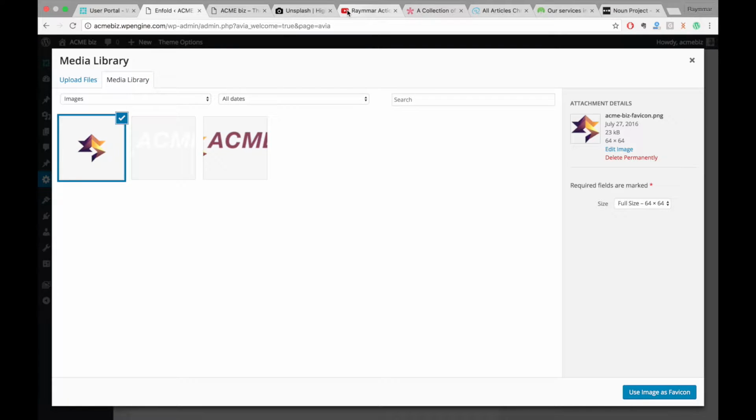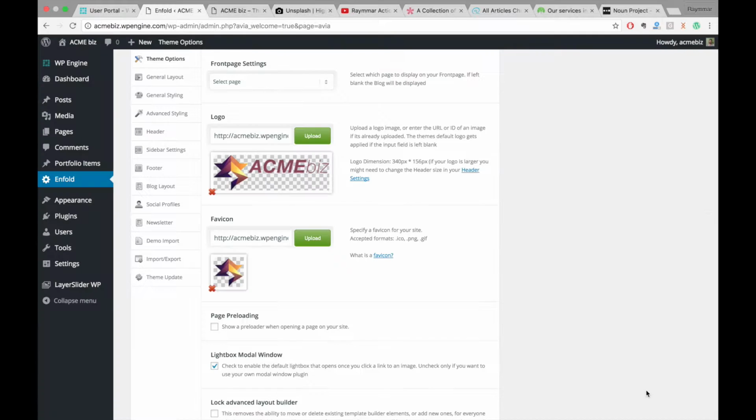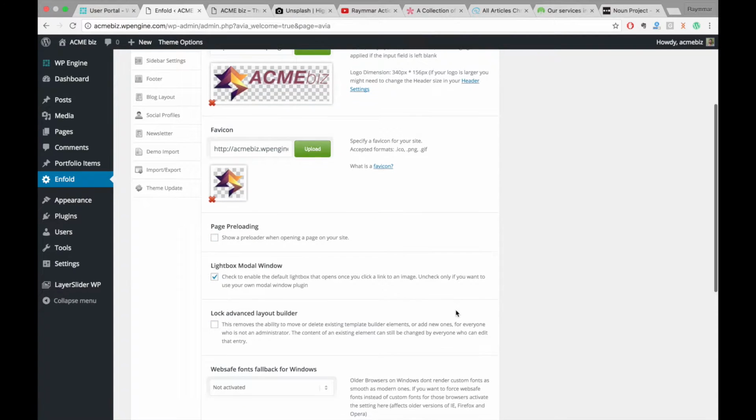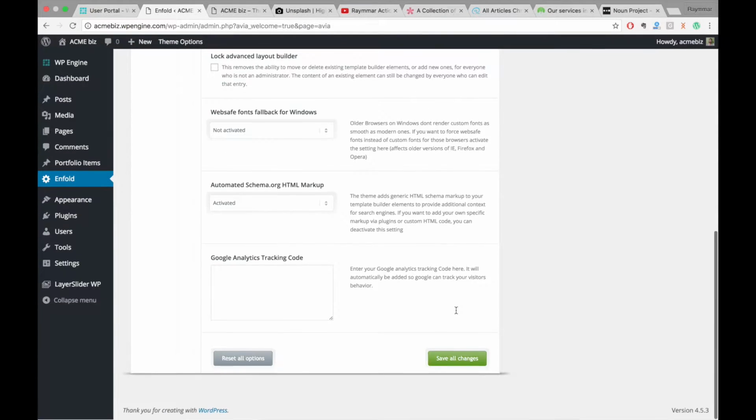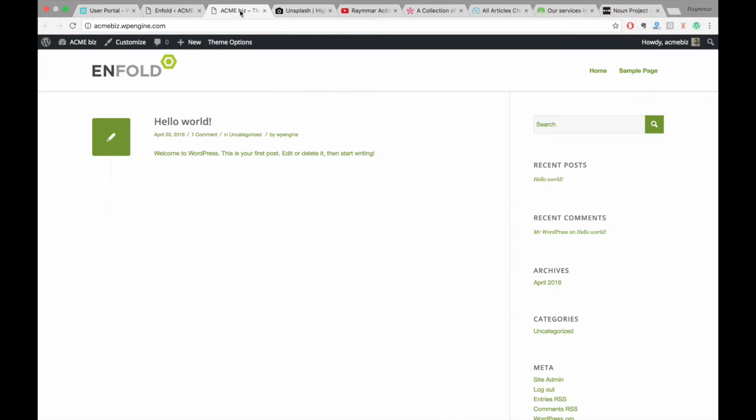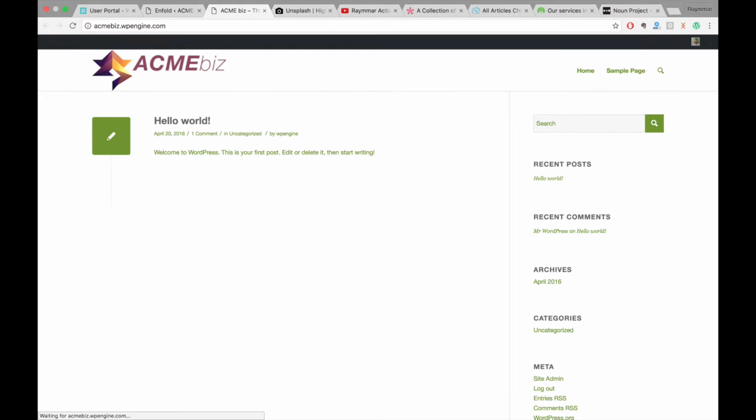Like YouTube's got the little play button, Unsplash has this little camera icon, these guys got a little star, people put their little logo, whatever it is. So it's this little guy here, and we watch as I hit use, and then if I click save, when I go back out to my front end and I refresh that page, I should now have, you see I have a little icon in my tab there, and I have my logo here, right? So now we've got a logo on our website, we've got a blank page, and we're making progress.